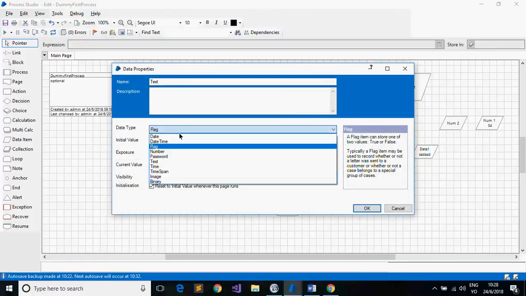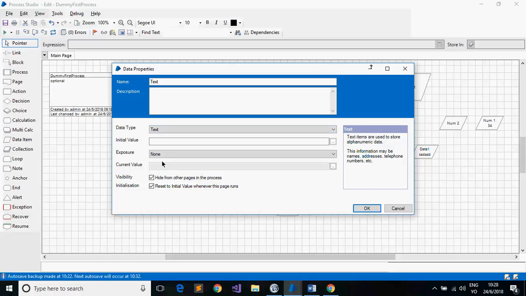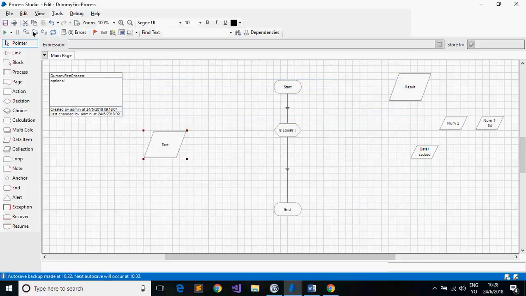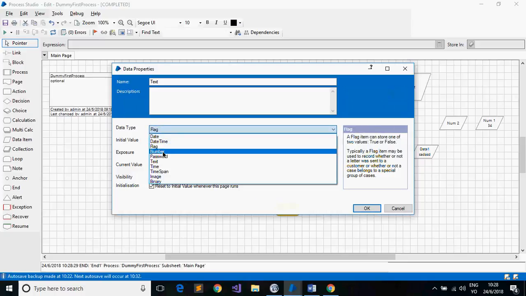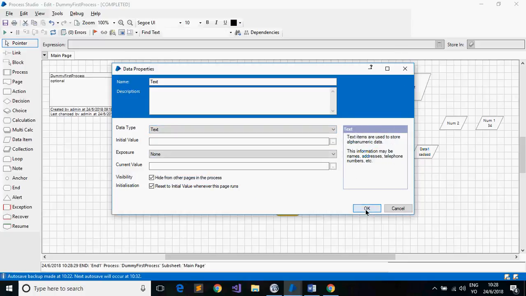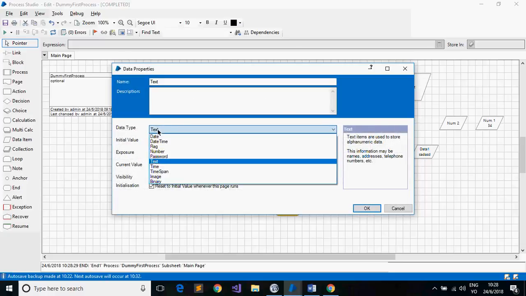So why are we storing it in flag? Let's see what happens if we store that in text. I'm storing that in text, which is wrong, but let's store it. As you see, in the text also it is coming false. So what is the difference? We're storing it in the flag and we're storing it in the text. In both ways, we are getting the value as false. So what is the difference between the text and flag, where we are not going ahead with text?